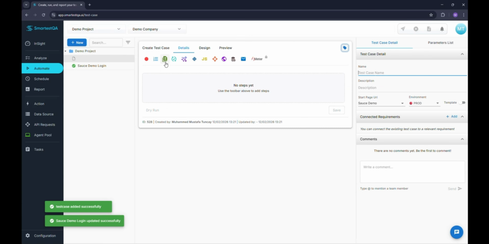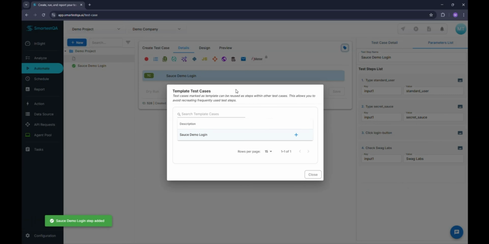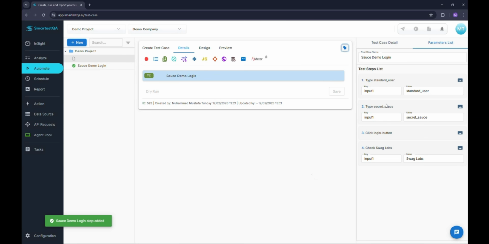Now create a new test case. Click Add Template Case from the toolbar to insert a template. The template step is added instantly with all its actions. In the right panel, the parameters list shows every step inside the template along with their editable values.